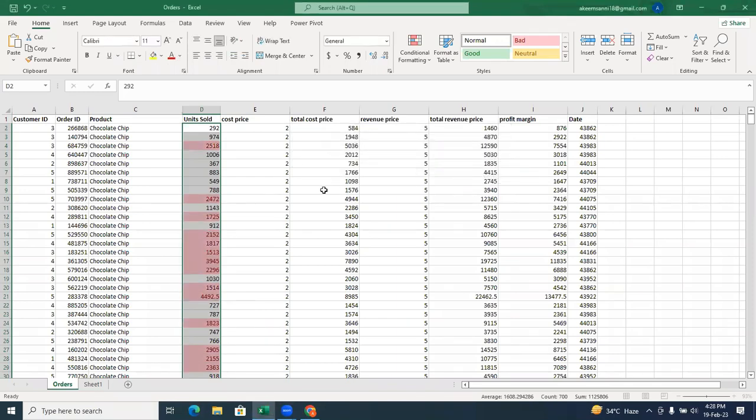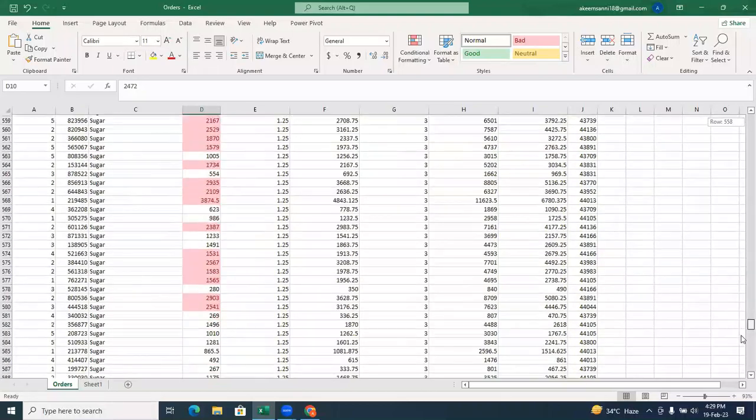Now we've been able to give a criteria. So what we tell Excel is fill wherever we sold more than 1,000 of any product. So greater than 1,000. So it has filled it up for us with colors from here downward.